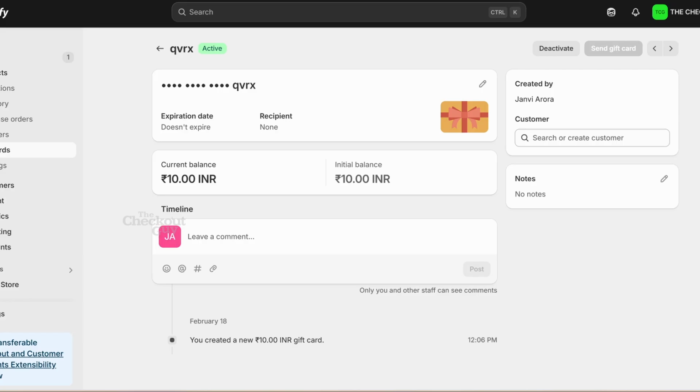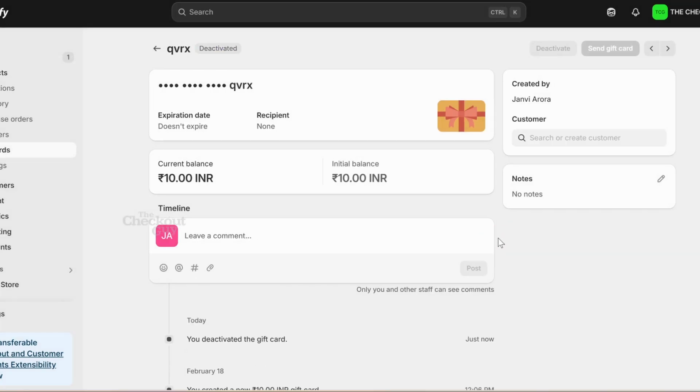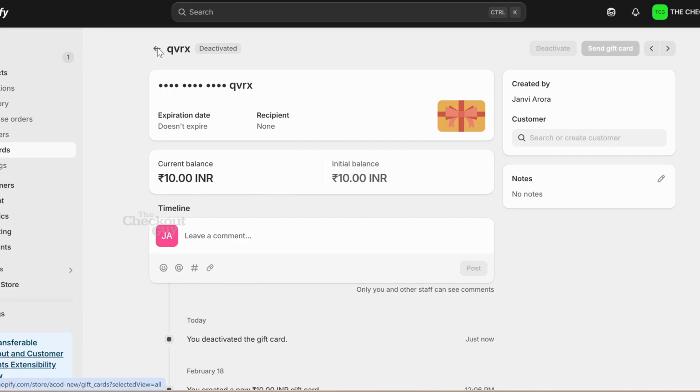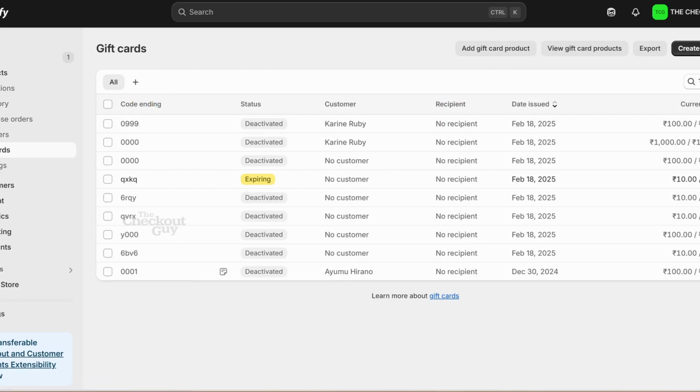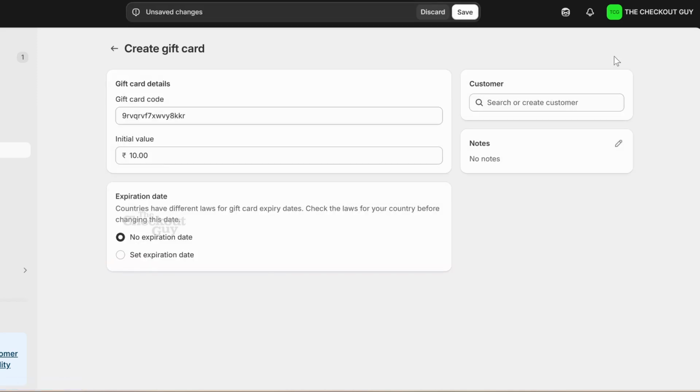Now I will tell you how you can deactivate any of your gift cards. For this, you need to click on the deactivate option, then click on deactivate again. But whenever you deactivate a gift card, you can't reactivate that particular gift card again. So if you want to reapply this gift card in your Shopify account, you need to create a new gift card and make a new one.